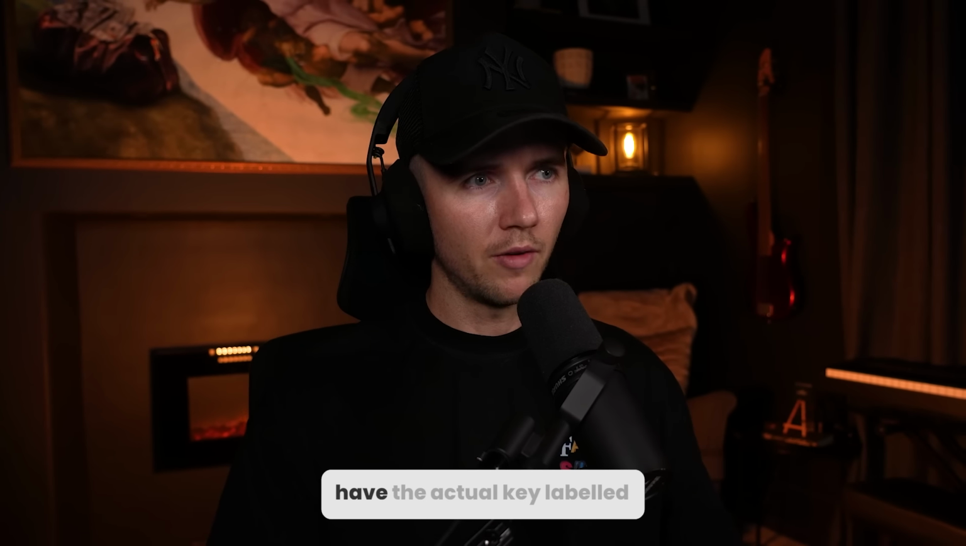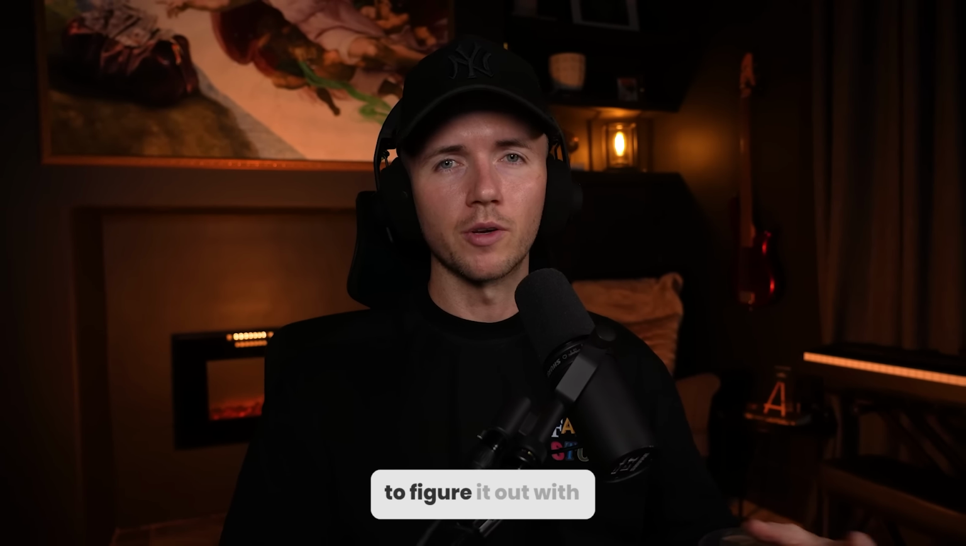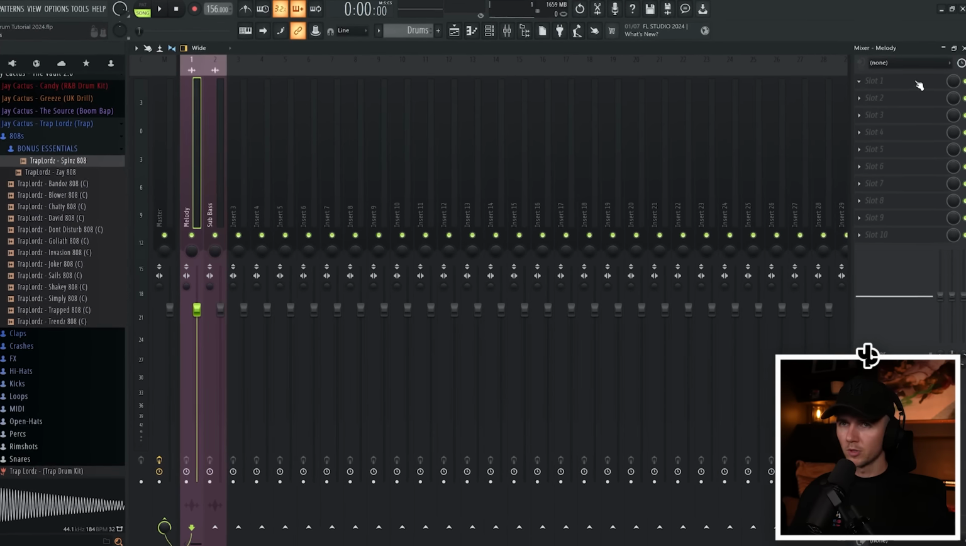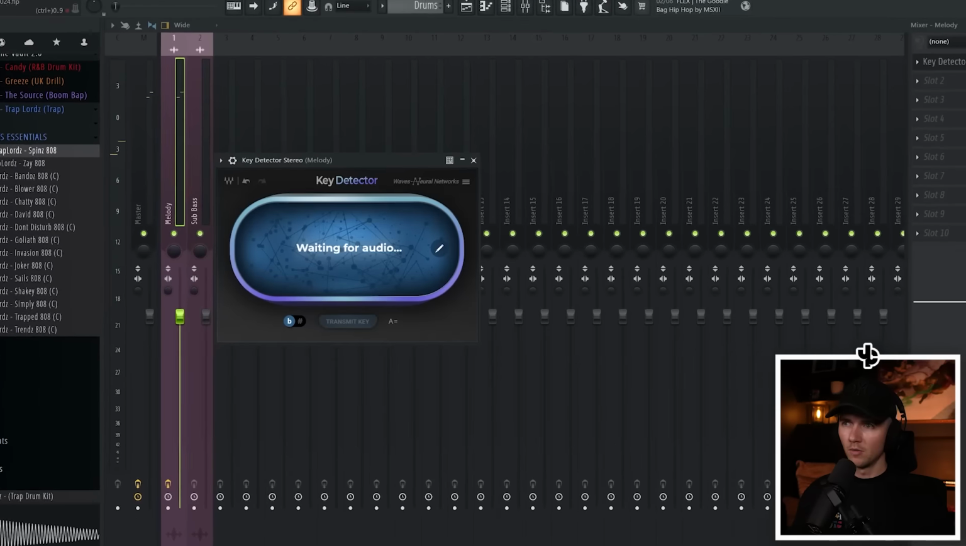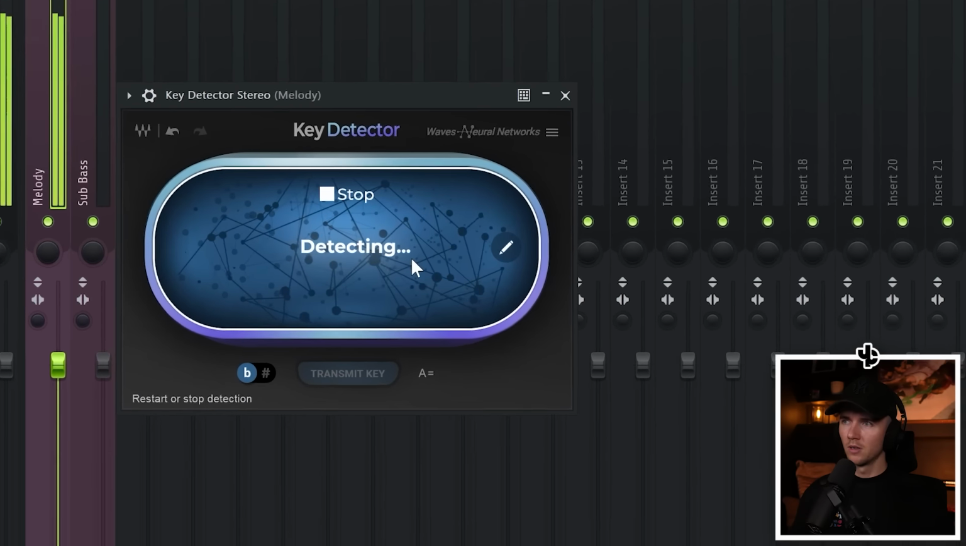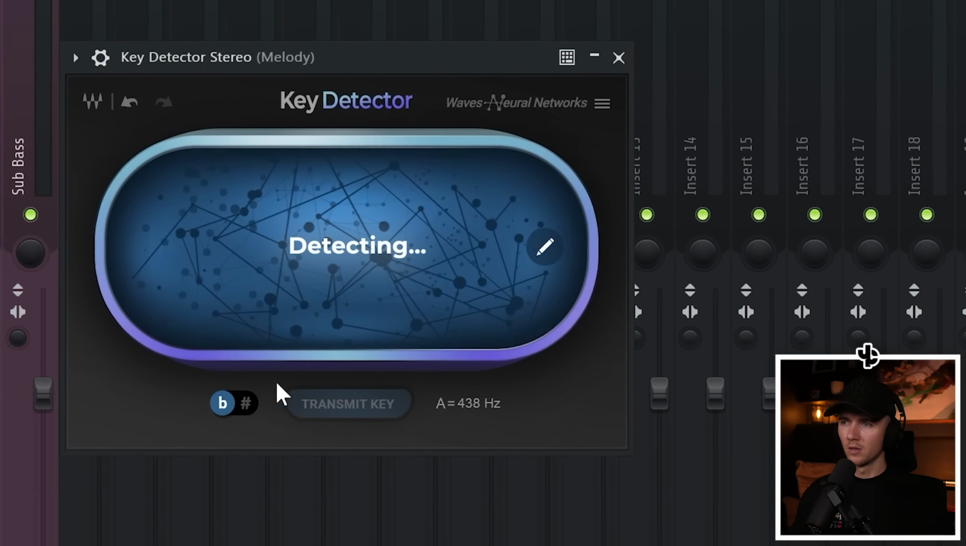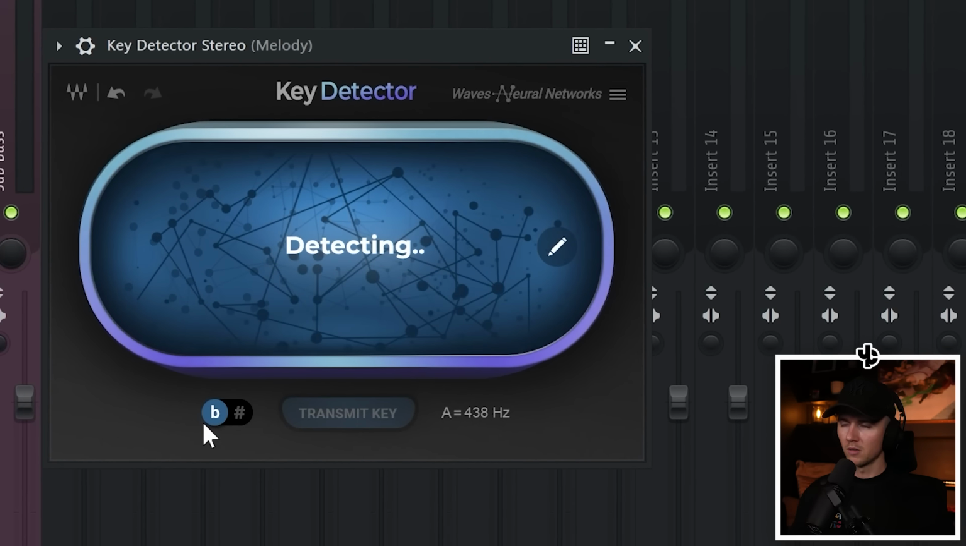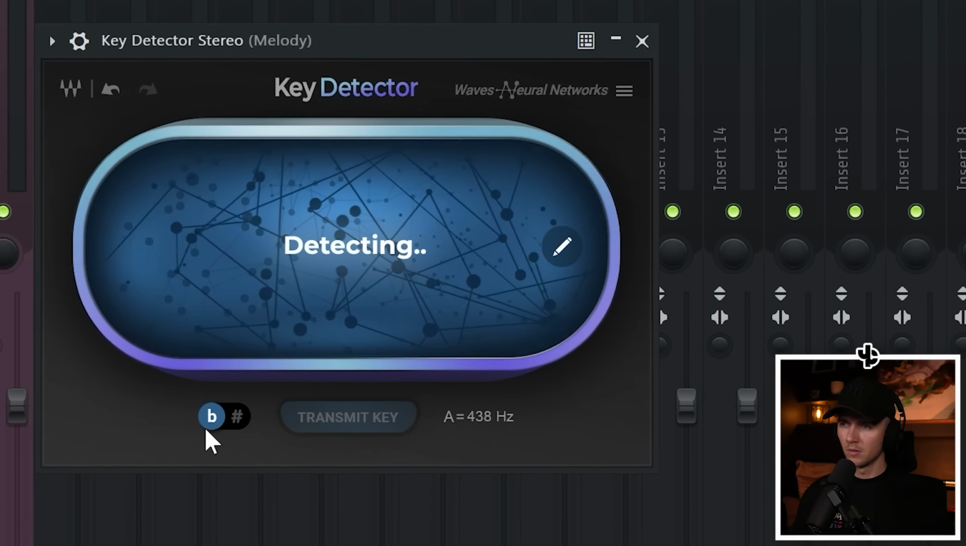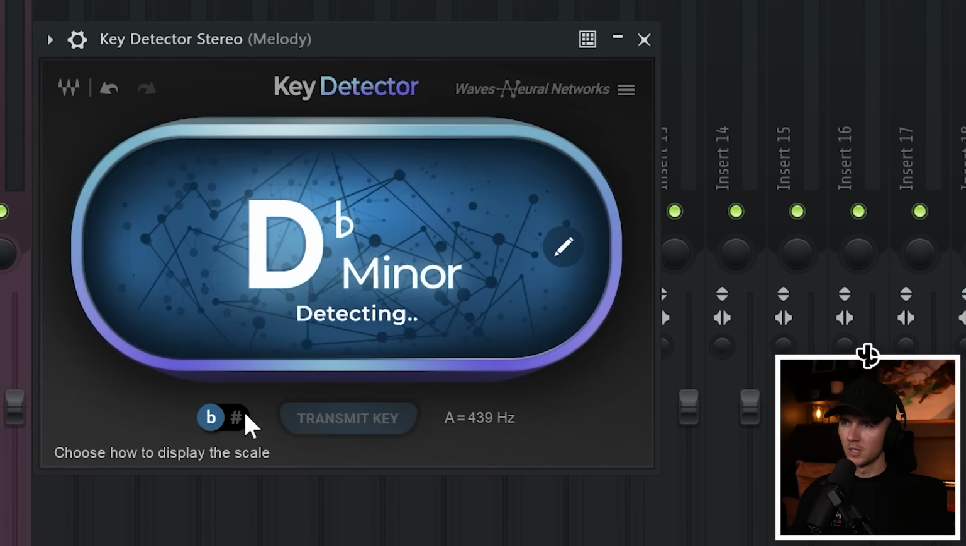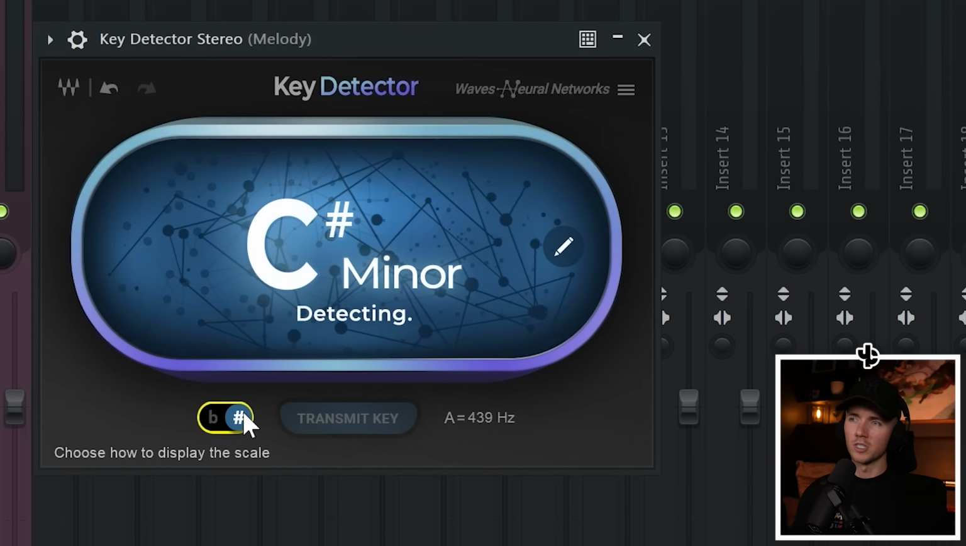And let's say we don't have the actual key labeled and you don't know how to figure it out with your ears. We've got that melody routed to a mixer, so we're going to open a plugin. I've opened Key Detected by Waves. Now we're just going to play it, and it's going to give us the key. So this is saying D flat minor, which is the same as C sharp.